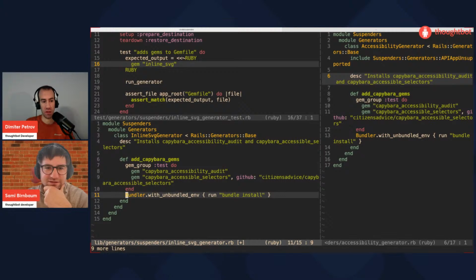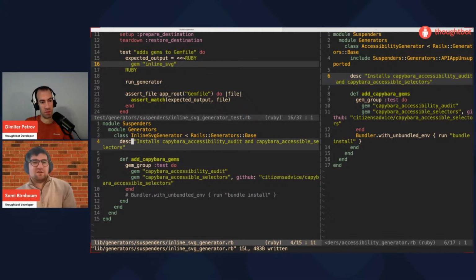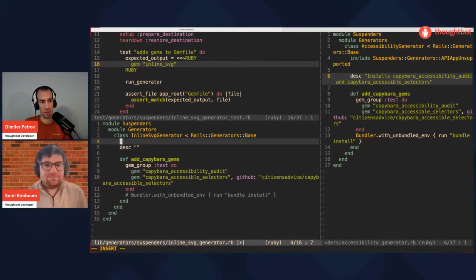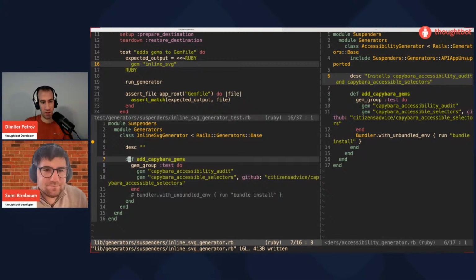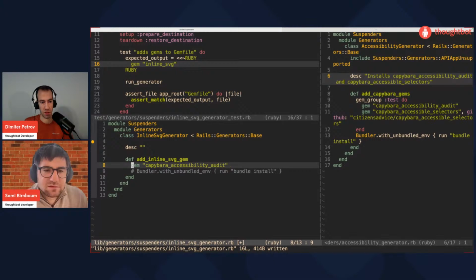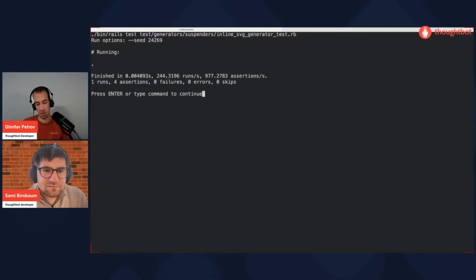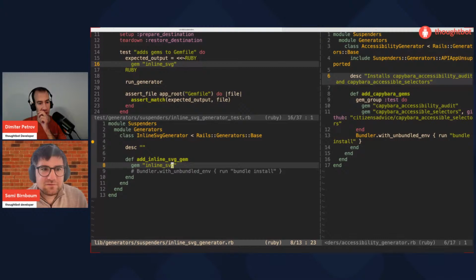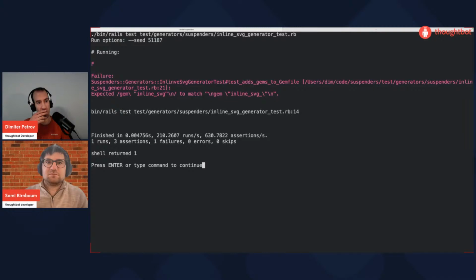What I'm going to do is skip the bundling part because I want to test drive this. Okay. So this description is different as well. Add inline SVG gem, right? It's not in a group, as we established. We only have one gem, and the gem is called inline SVG. So that passed, but I don't really trust it. So let's have a typo or something.